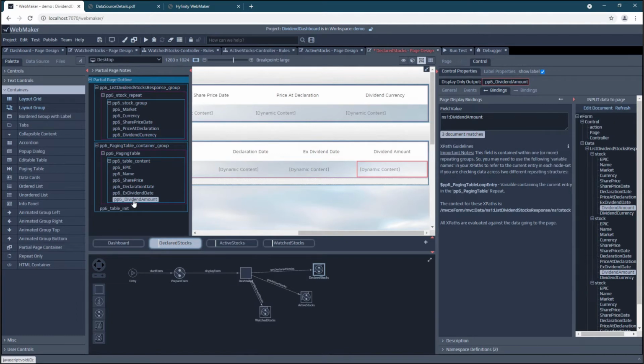Now, what we might want to do in terms of, for example, the dividend amount on our table, initially we had a separate field, separate column, showing the currency. Now we may want to just combine those into a single field. So on our dividend amount, selected it here, we can see the binding is just giving us that one value. So what we can do is we can adjust that binding and say, actually, let's combine the two and concat them together.